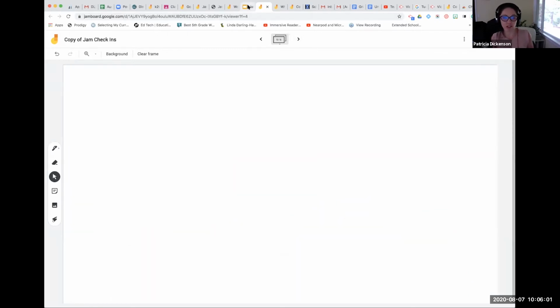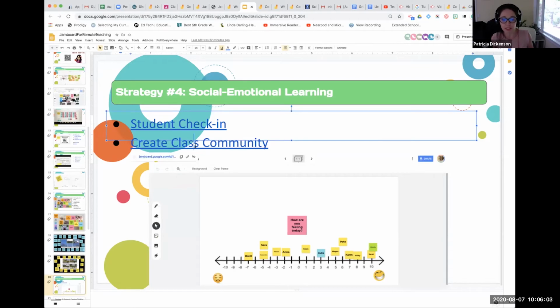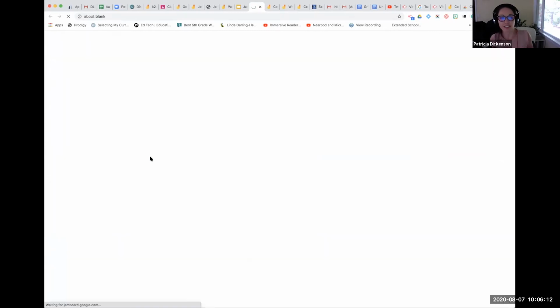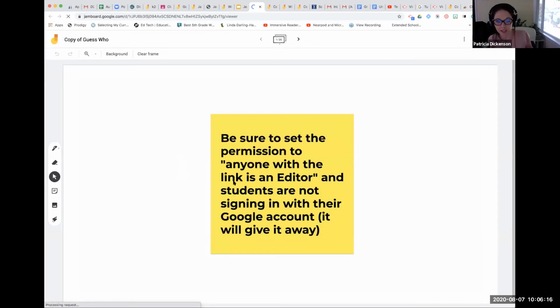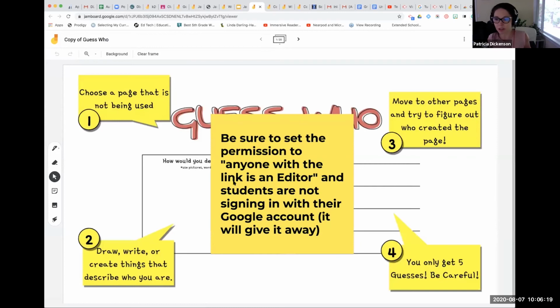Okay, so social emotional learning is really important. If we're looking for a particular activity on creating a class community, here's a collection of Jamboards that you can also look at. This is a Guess Who Jamboard. This is from Matt Miller from Ditch That Textbook, if you've probably heard of him.